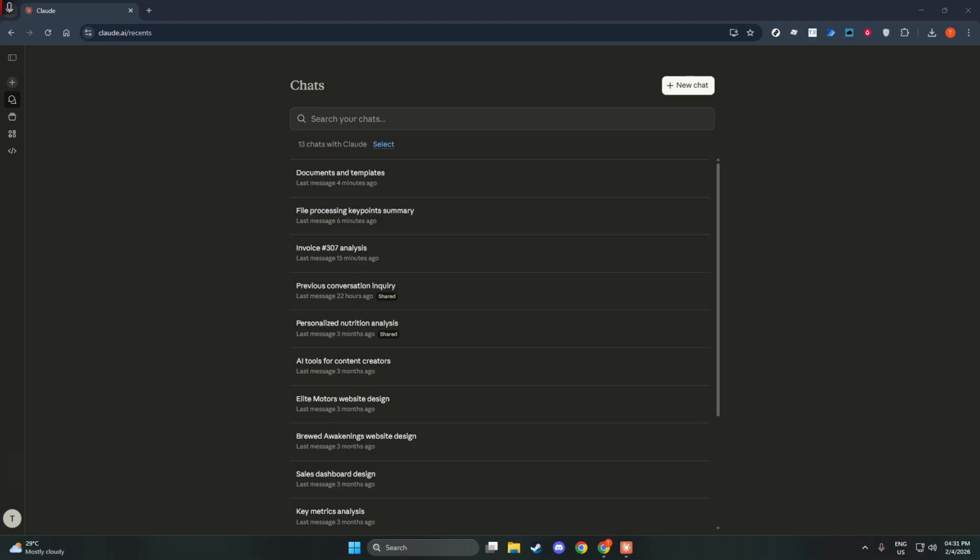First, open Claude in your browser or launch the desktop application. If you're in a browser, make sure you're signed in and looking at the main chat interface. On both the web and desktop versions, the control you need is in the same place, so the process is consistent and quick. Look toward the lower left corner of the screen.